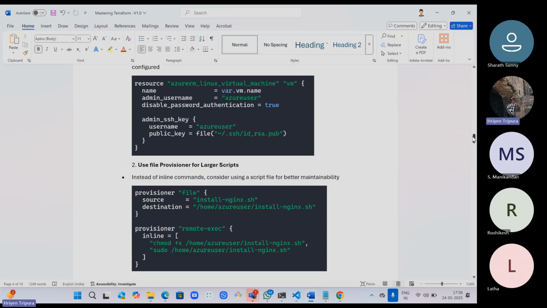Then we have use file provisioner for large script. Why are we using file provisioners? If you have a big script, it is difficult to define all the steps within your Terraform code. So you can create one file with the extension .sh and define all the commands that you want to run within your script. Then you select the destination where you want to move it, in this particular user's home directory.